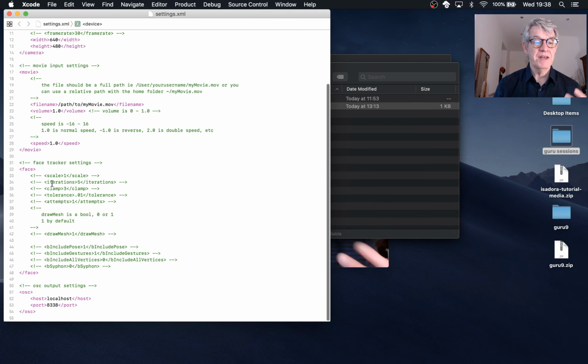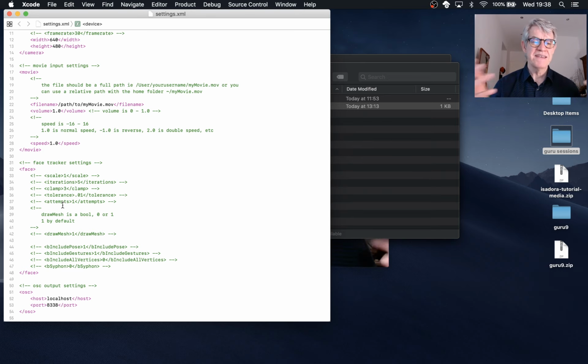There are some other things about iteration, settings, clamp, tolerance. That has to do with the analysis. I have no idea what that means. So you're on your own if you mess around with those. So that's the answer to that question, okay?